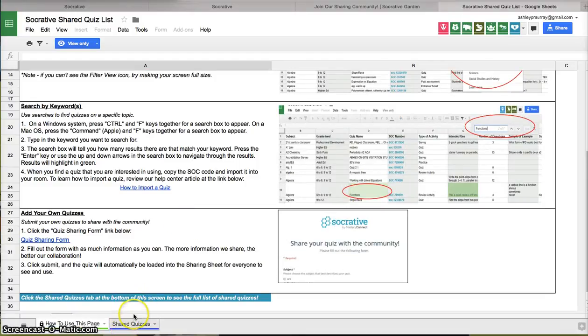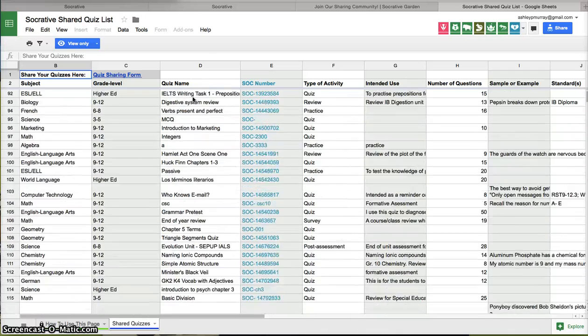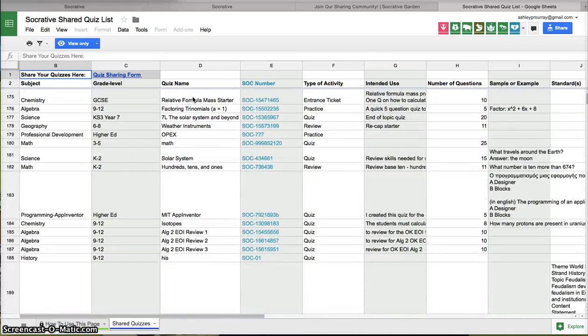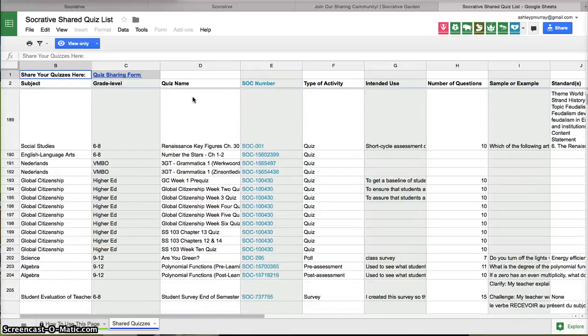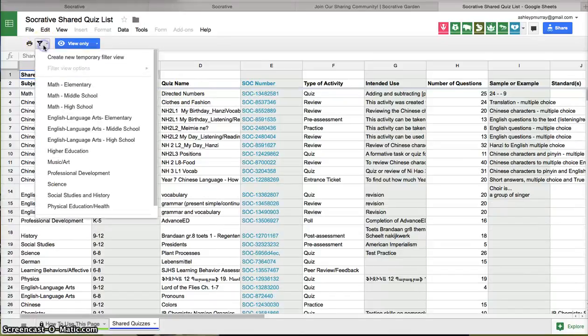So on the bottom of the page, you are going to select the Shared Quizzes tab. And from there, there's a whole list of all of the quizzes that have been shared by other teachers. Obviously it could take you a while to search through all of these to find what you want. So there are two ways that you can search using this Google document. The first is using this filter.